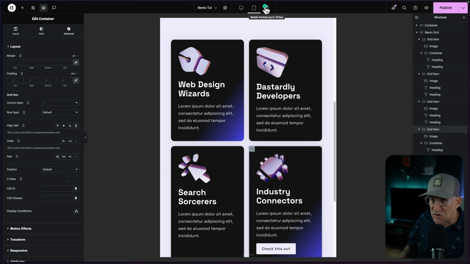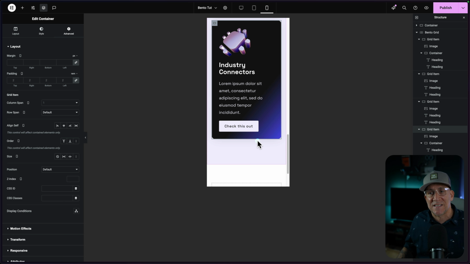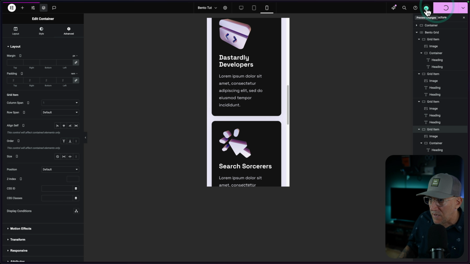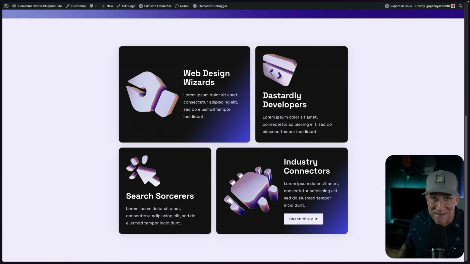And then go to mobile. And if you see something that needs to be fixed, do exactly what we did inside of tablet. But now let's take a look at our results. And now we got something pretty dope here. We got something that's going to stand out a whole lot more than just a basic icon grid.